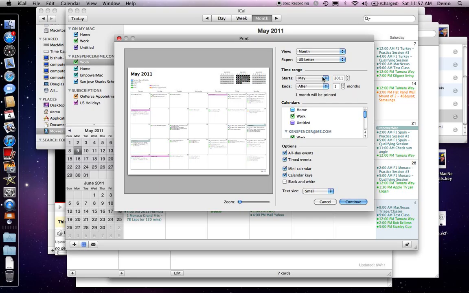You can do the date range. You can say start in May and end after. There, you got a whole year's worth of calendars. Okay? Set that there. Options. You can tell it to print all-day events or not all-day events, and if you look, the little purple thing disappears because that was an all-day event. You can say deselect or select timed events.